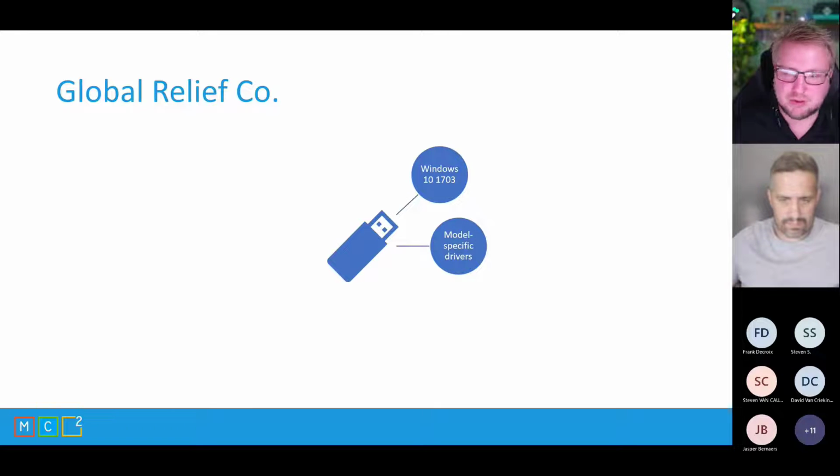All right, what about drivers? It could have some model-specific drivers on it, but how are you going to know which model the team are going to pick up from out in the field?